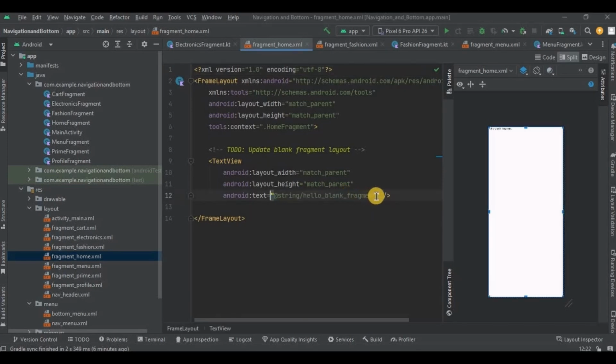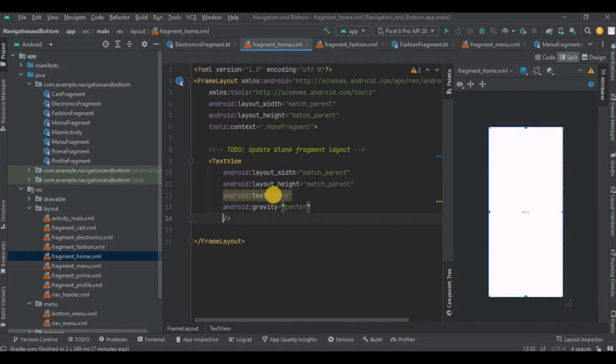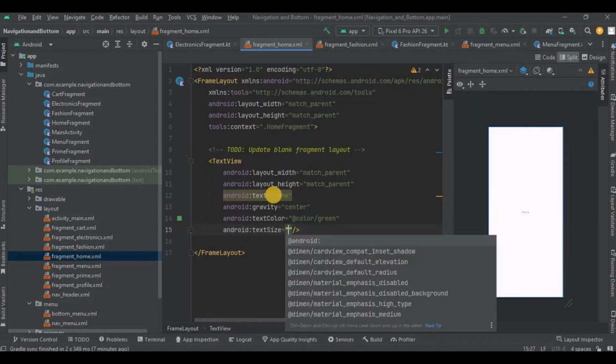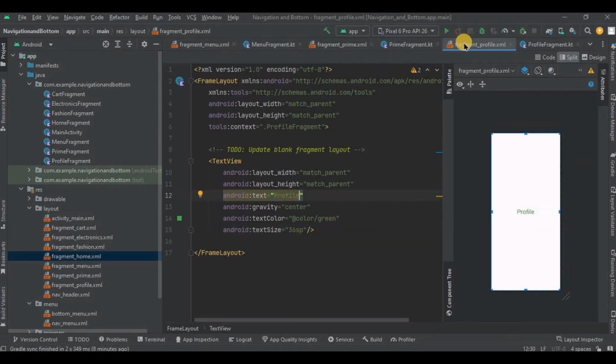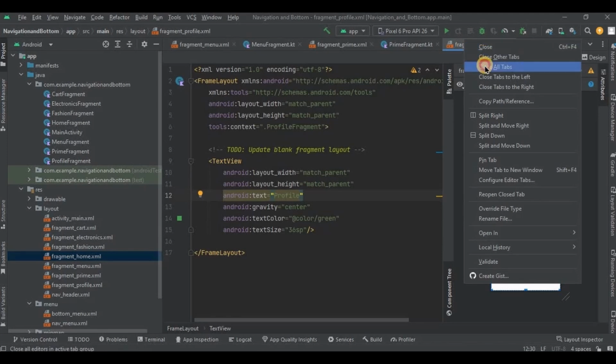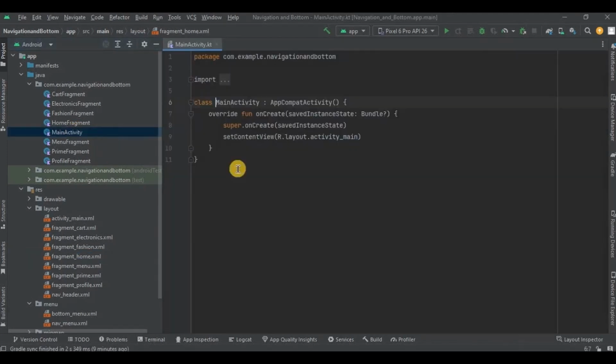So here we will write a text as home and give it a gravity as center and text color as green. Similarly, let me quickly do it for other fragments as well. And done. Now close all the tabs. Finally, let's go to main activity.